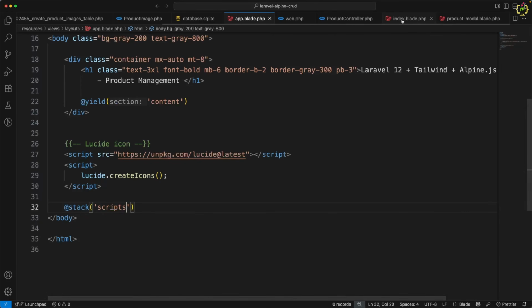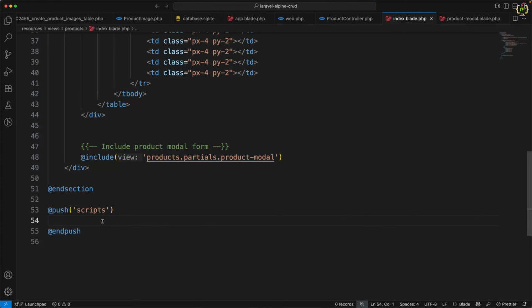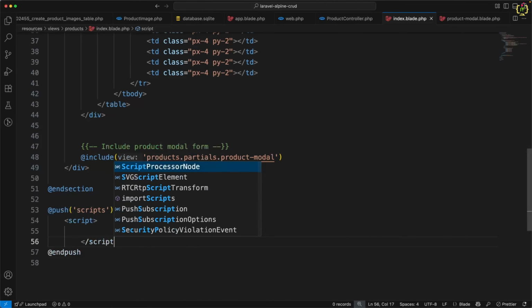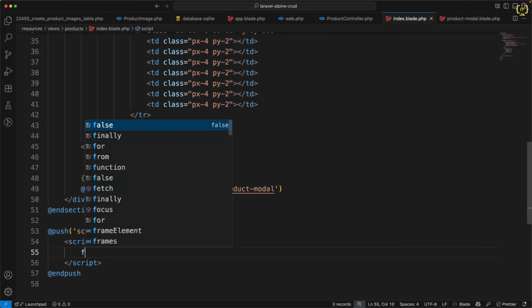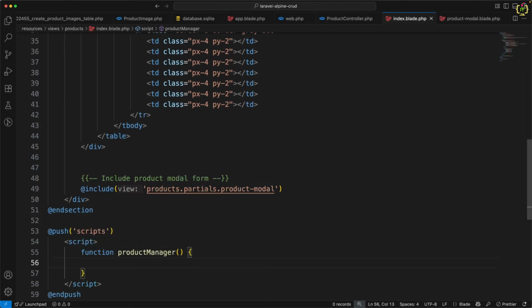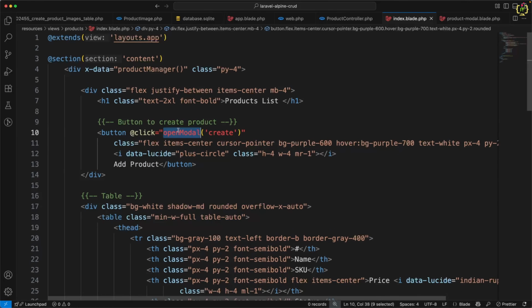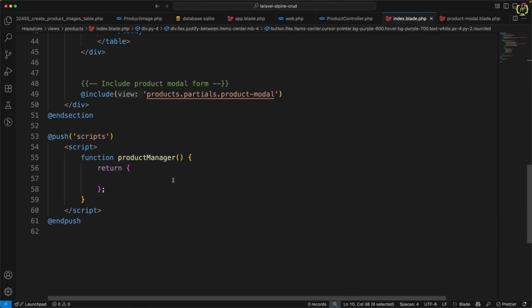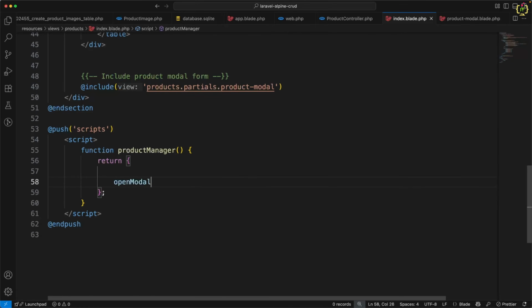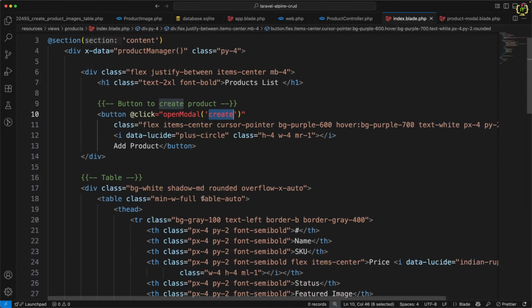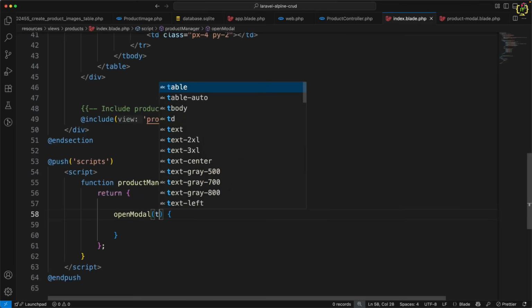Now let's navigate to the index blade again, and here we will define that method. So we'll open this script tag. I will define the same function as function product manager. Now inside this function, we will have to return it. Now for triggering the model, we have called this open model function. So we'll have to define this method inside this return statement itself. So we'll create the open model function just like this. And here we'll have to receive the parameter because we are passing one value as type of create. So we'll receive one parameter as type.